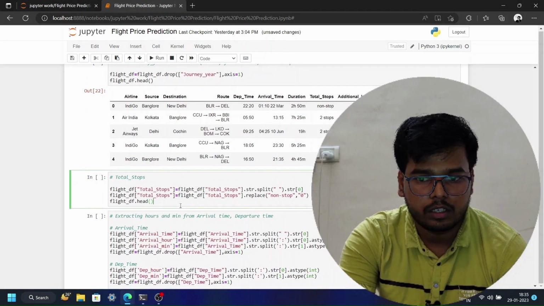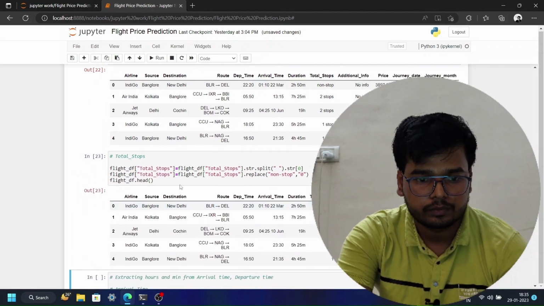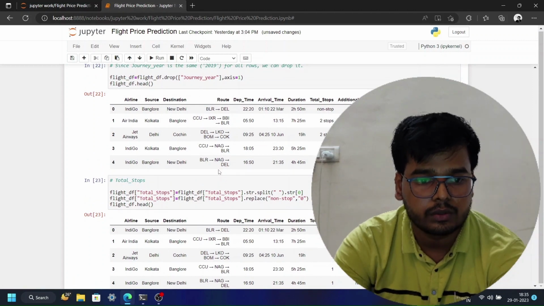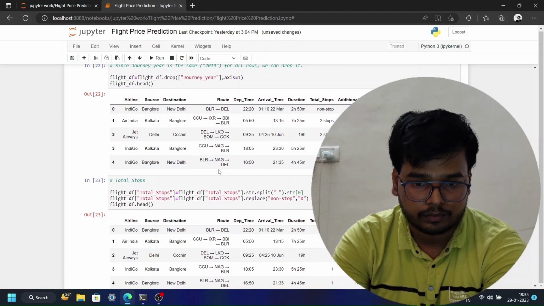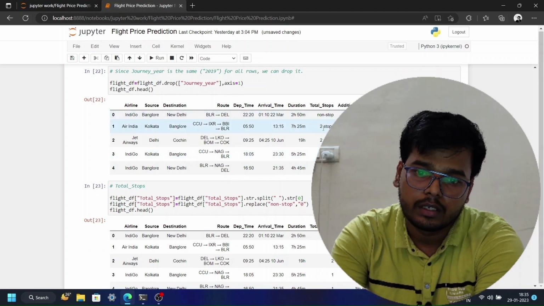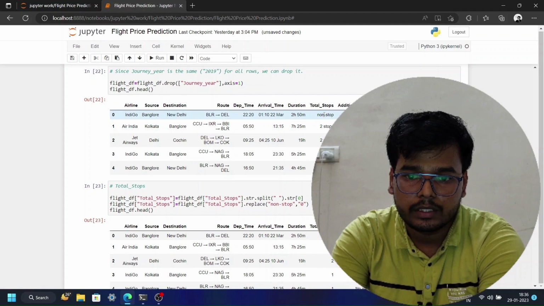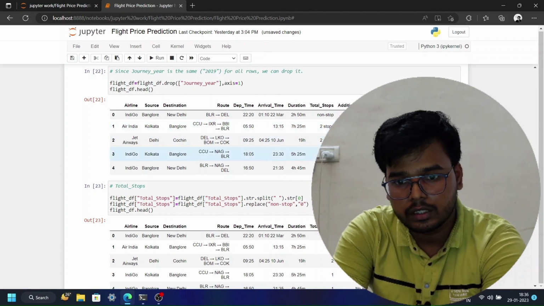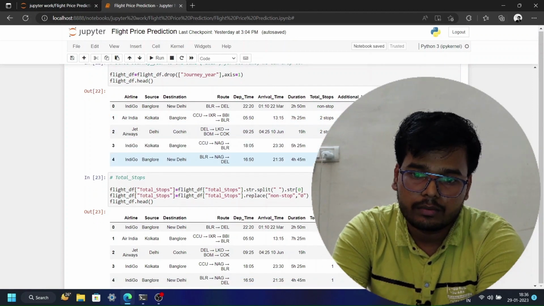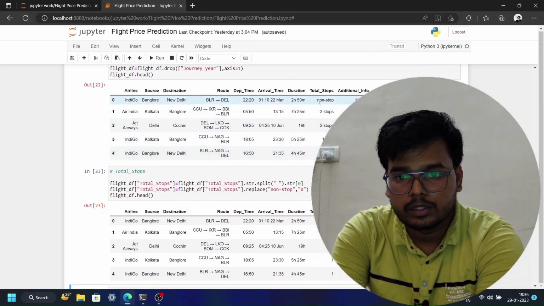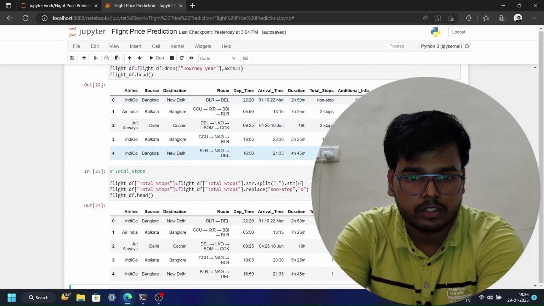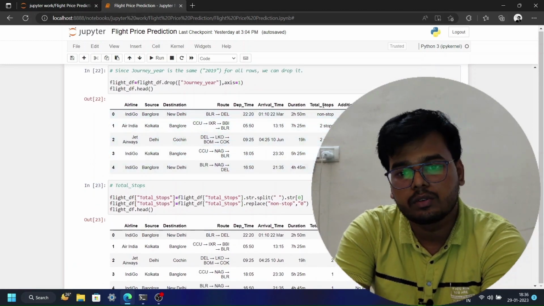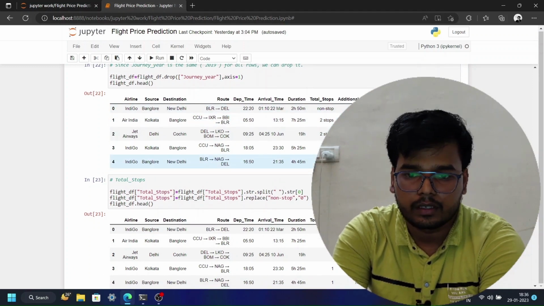Then we will see the total stops column. I ran this code, but I wanted to make you understand it, but no problem. We want to make the total stops column numerical. If there is non-stop it should be 0, if there is 1 stop it should be 1 only, if there are 2 stops it should be 2 only, and if there are 4 stops it should be 4 only. So I want to remove the stop string from this total stops column. For that we will split this total stops column using a space.